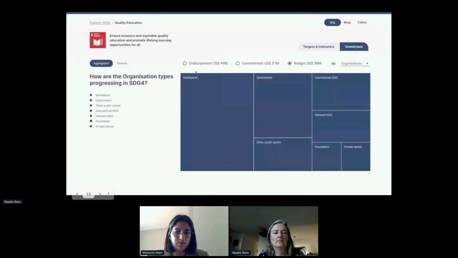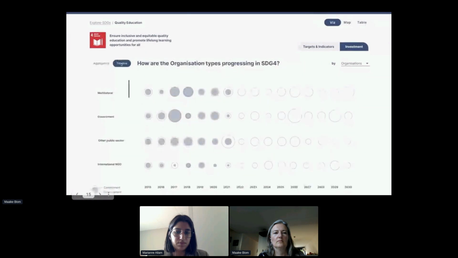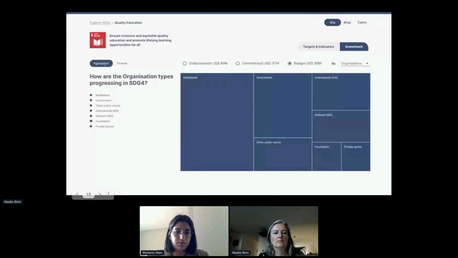Under investment, we can see how much funding is going to go for. Here we can see the aggregations as well as the funding over time by different organizations. The aggregations can be made by organizations as well as targets and locations.